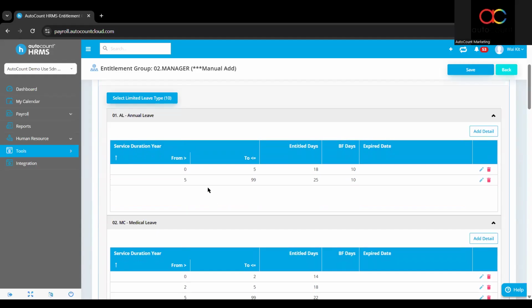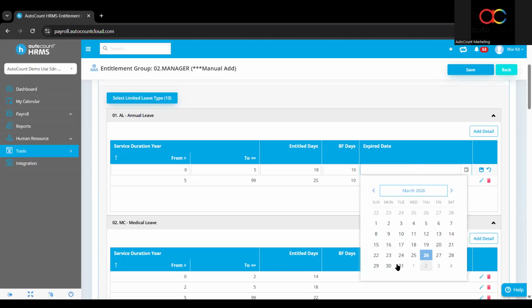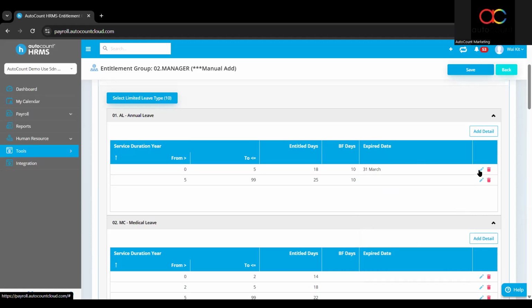The entitlement itself is completely up to you to control. Let's say, for example, annual leave: 0 to 5 years of service is 18 days of annual leave with 10 days of carry forward maximum. You can also set expiry dates. If you set 31st of March, this means that the staff have to utilize these 10 days of carry forward before 31st of March. After 31st of March, it will expire and the staff cannot apply for it anymore.